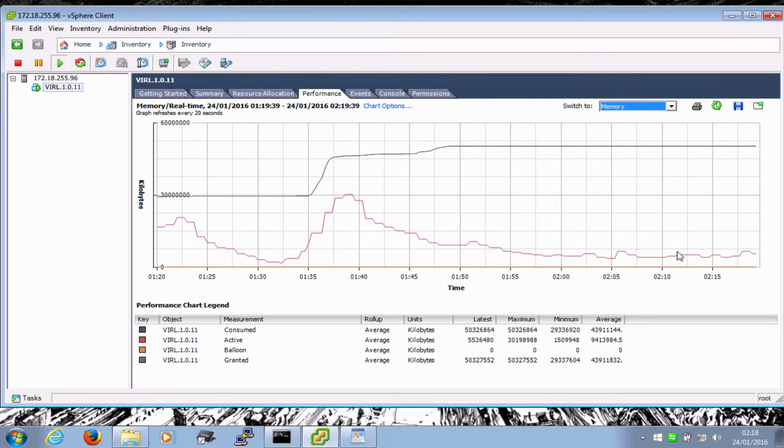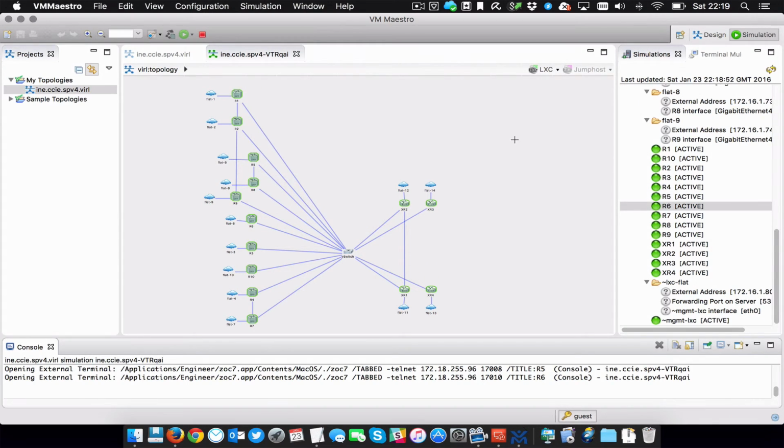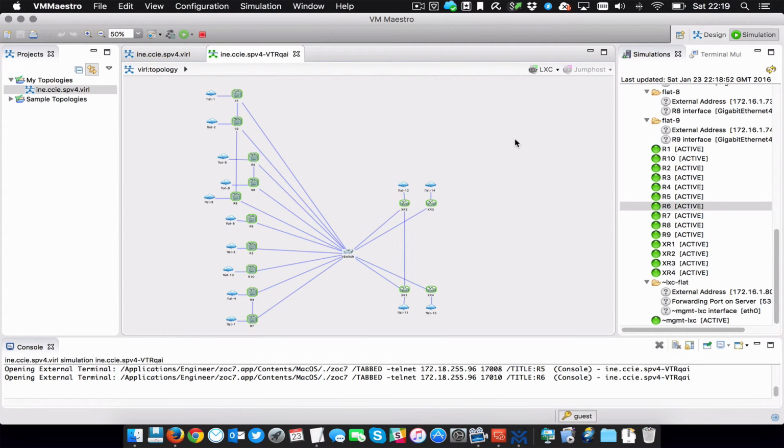But in terms of active RAM, we're not really using a lot. In fact, what is that? That is 3.5 gig. So in terms of what it's doing, obviously the topology is quiet and the configurations are non-existent, so it's not really doing any work.